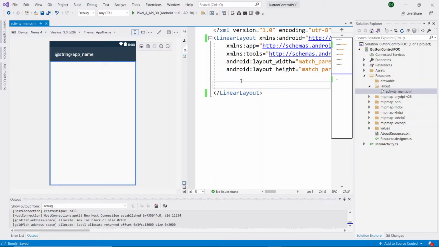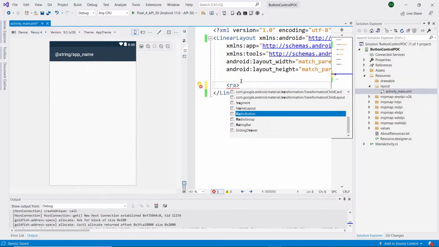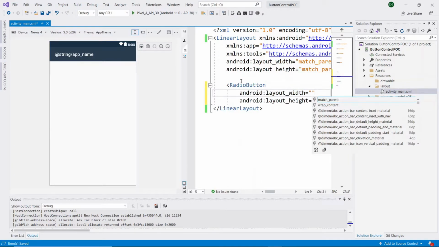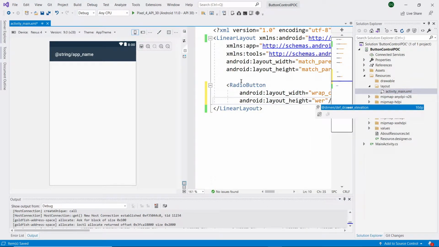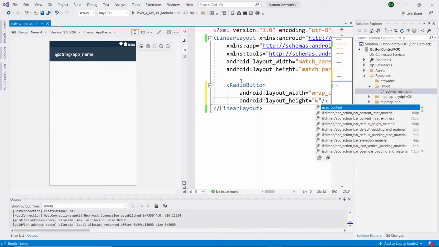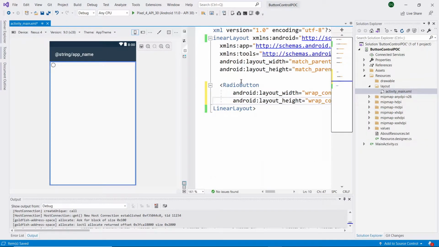Now I am adding a radio button. If you want to add a radio button, we need to use the radio button tag. Here we need to give the width and height of the radio button. Here I am giving wrap content. In future videos, I will tell you what wrap content and match parent are.